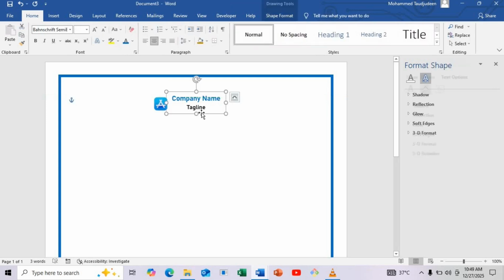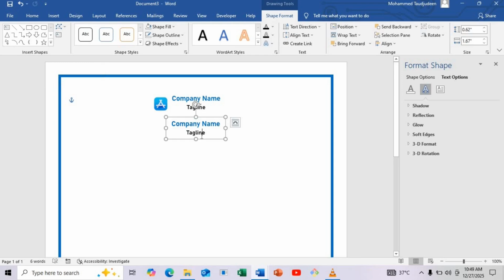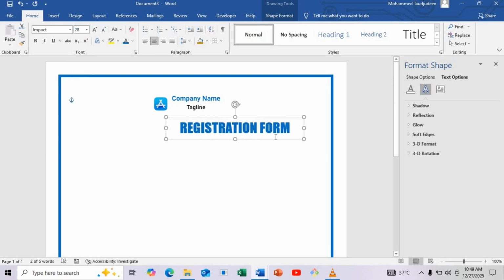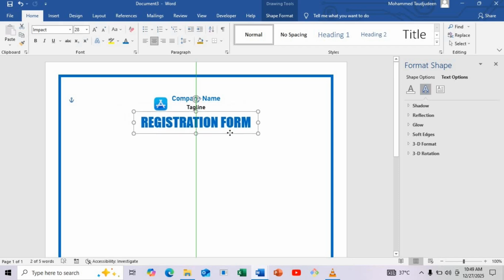Alright, with this one, I'm just going to make another copy of this, and that will be the registration form. So I'll just go with registration form. I'll select it, and the font there will be Impact, and for the size I'll try 30. Alright, let me go with 28. I'll gently align it here.